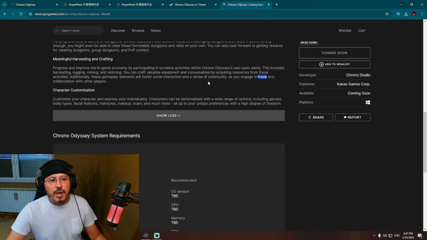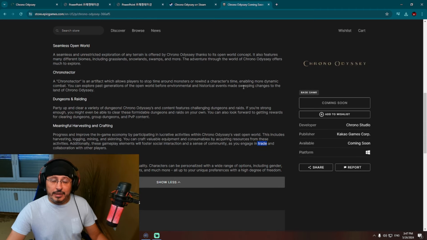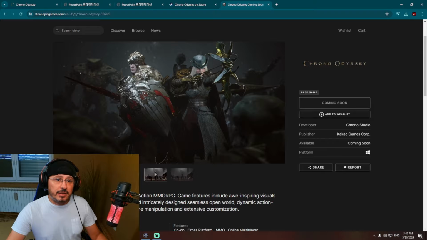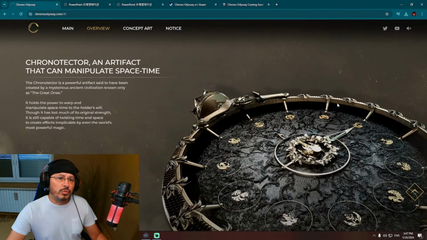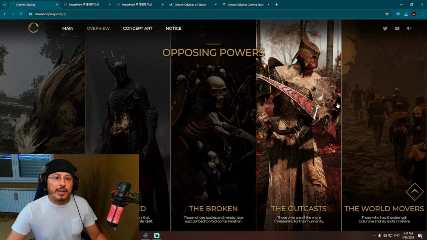Character customization. Customize your character and express your individuality. Characters can be personalized with a wide range of options, including gender, body types, facial features, hairstyles, makeup, scars, and much more. All up to your unique preferences with a high degree of freedom. Theoretically, all of this, boys and girls, ladies and gentlemen, sounds amazing. Chrono Odyssey, absolutely something to look forward to play in 2025.